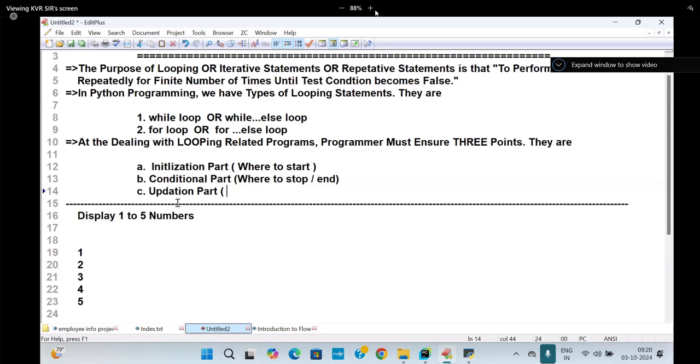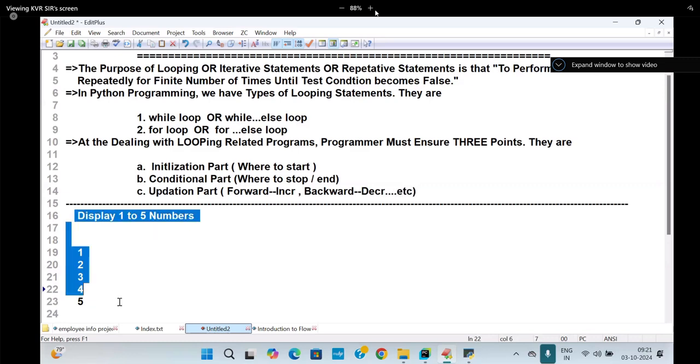Forward is called incrementation. Backward is called decrementation. It can be division also, no problem. Many more operations we can take. These are the three things you need to take care of.